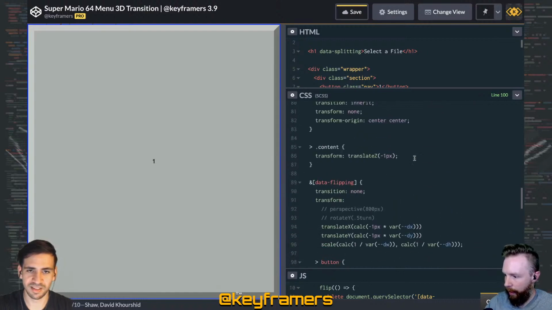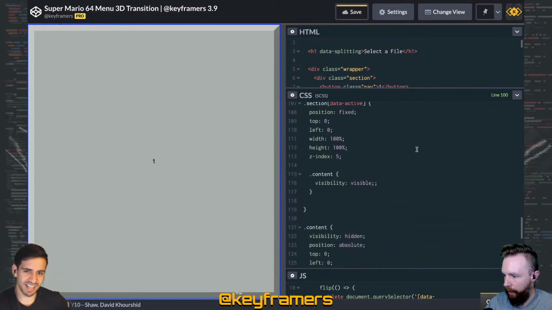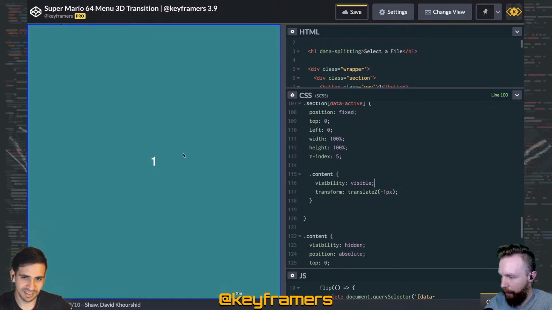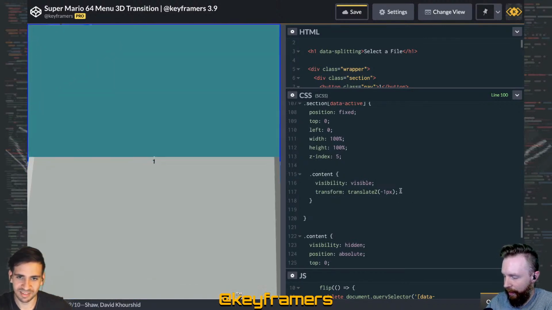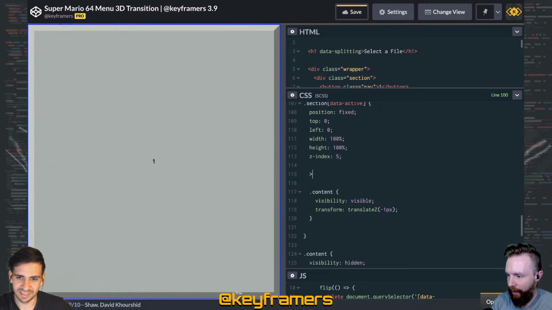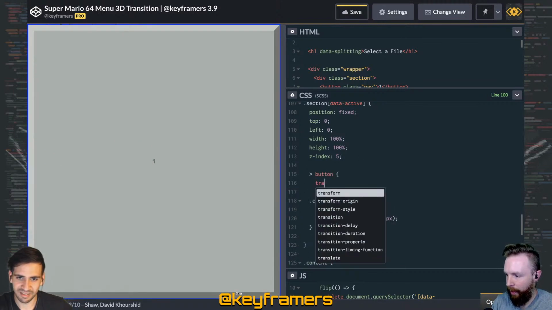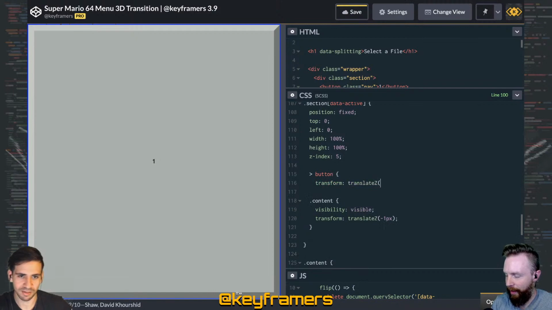So let's see, data active. When I click one of them, I can't get out because I keep seeing the button. It's like, nope, I'm just going to keep spinning here. I love how glitchy this is. This is modern art.